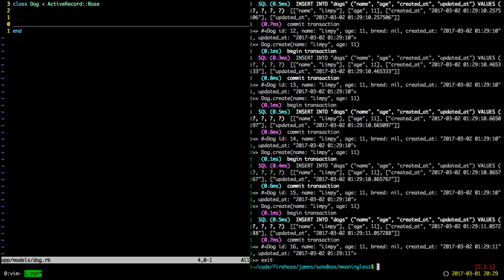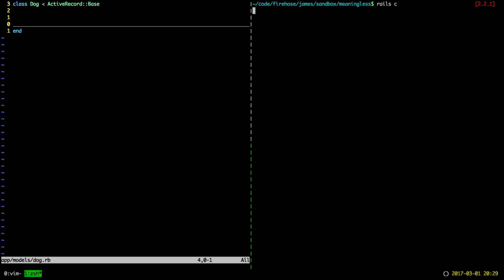Sorry, I did that kind of fast, but I just wanted to fill up the database with some dogs. So I can do something like this, and Rails will say, yes, you have 16 dogs in your database now. A bunch of them are young Skippies, and then the rest are old Limpies.